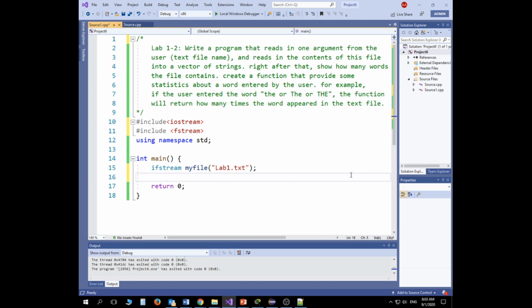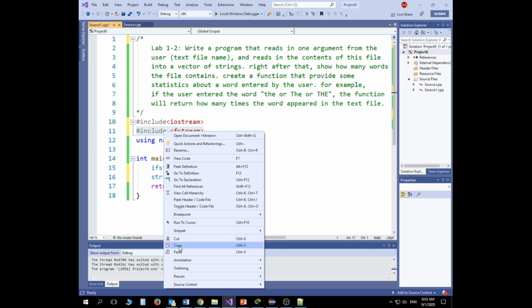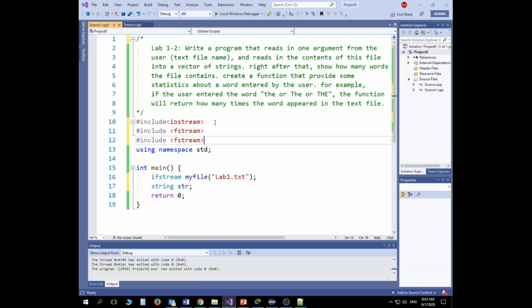Now, the second step that I need to do is to create a string. So I'll just go ahead and type string. I'll call it str. This is where I'm going to read the strings, the words, from this file. Since I'm using strings, it's a good idea to actually have the string header file included. Okay, so here we go. I got the string header file included. What else do I need?